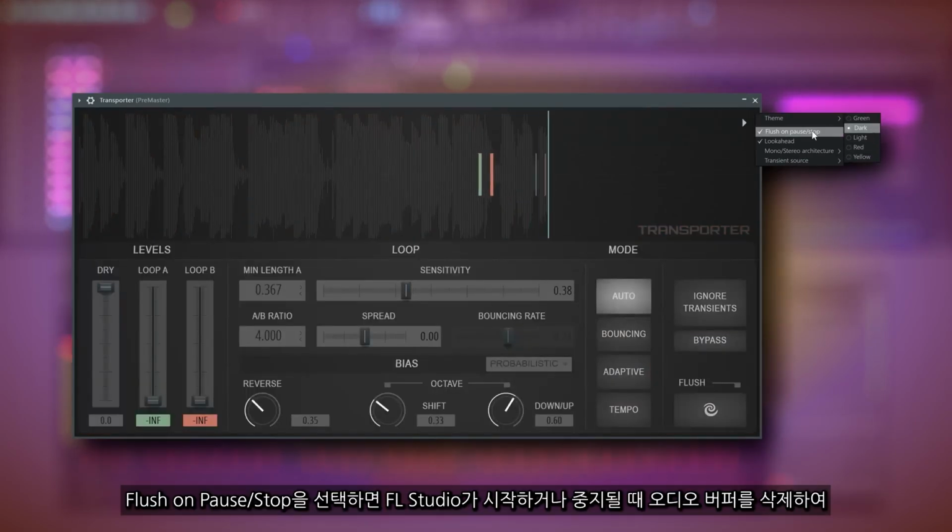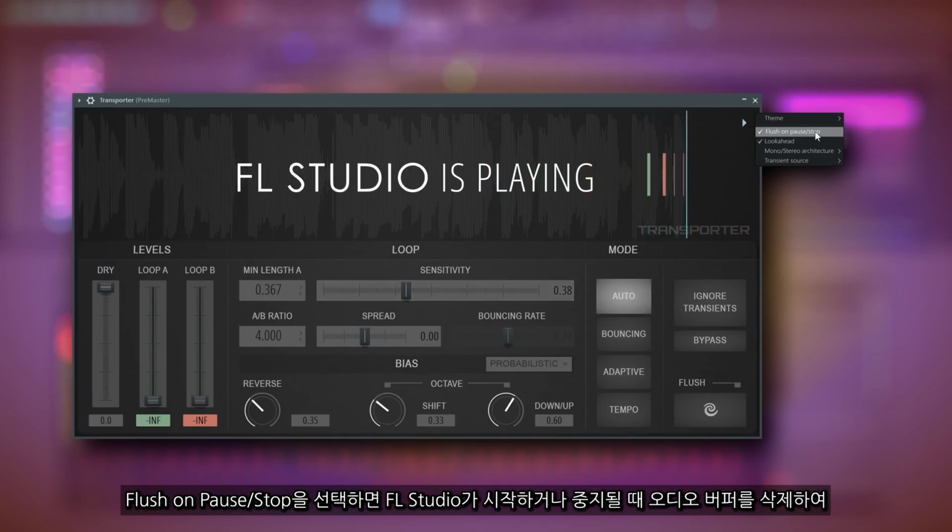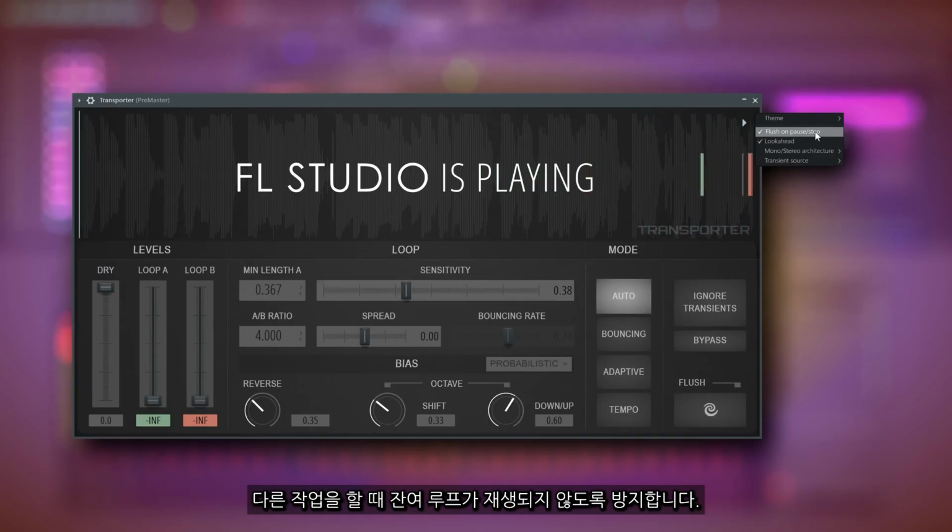Select Flush on Pause/Stop to delete the audio buffer when FL Studio starts and stops to prevent residual loops playing when you're working on something else.